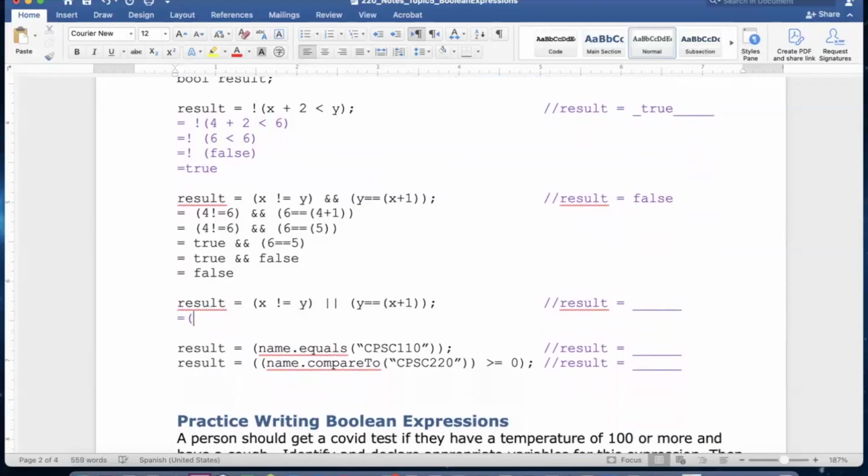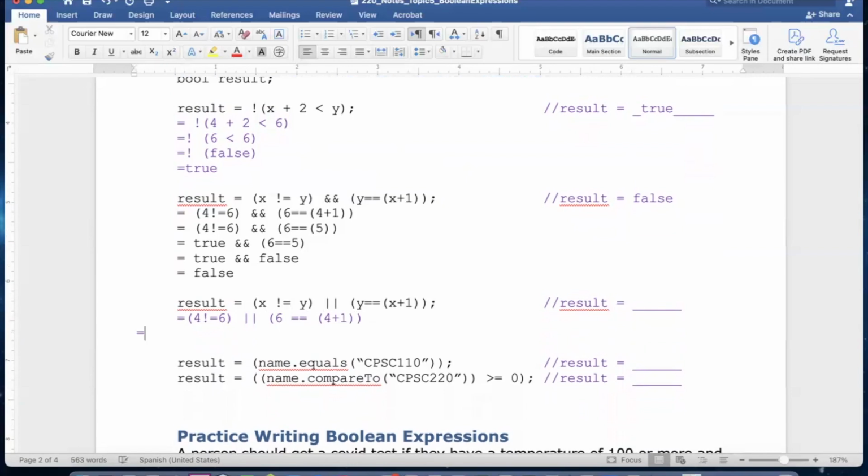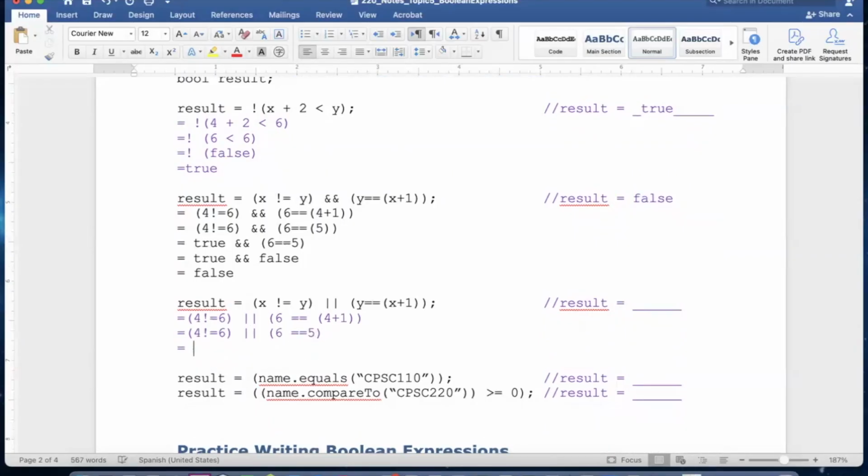In this next expression, things kind of start out the same way, copying down my expressions. So first I'm evaluating the 4 plus 1, that's 5. Now I'm going to evaluate my left expression, 4 not equal to 6. That's true. 4 is not equal to 6.